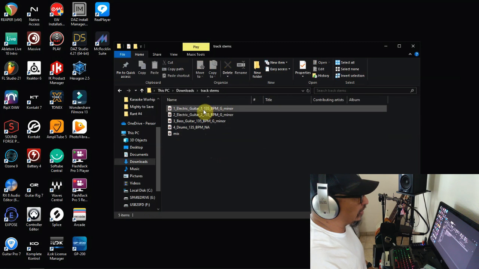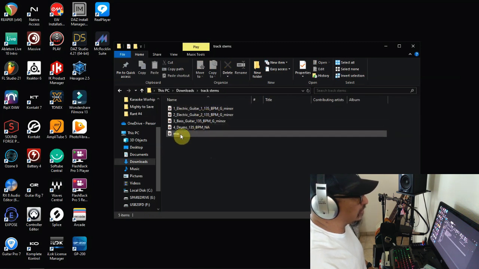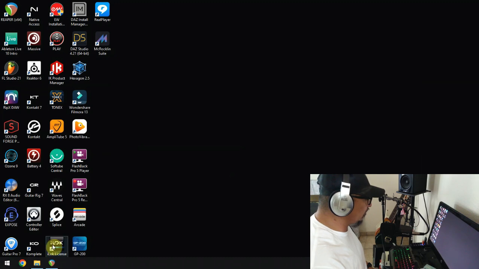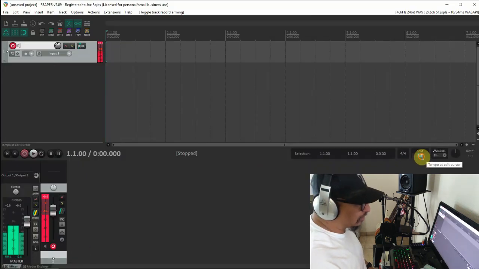As you can see right here, it has two guitars, a bass, and the drums. Now right here is the full mix, but we're not going to use the full mix. We're going to go right into it.